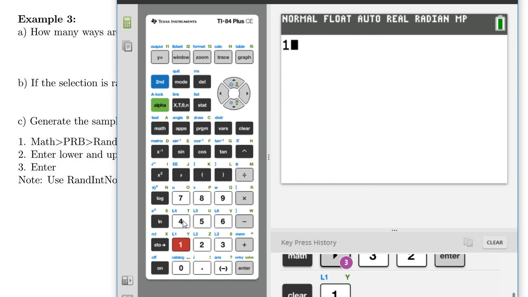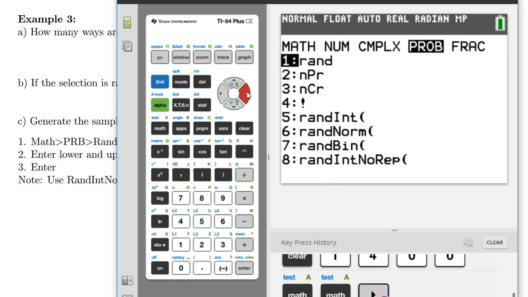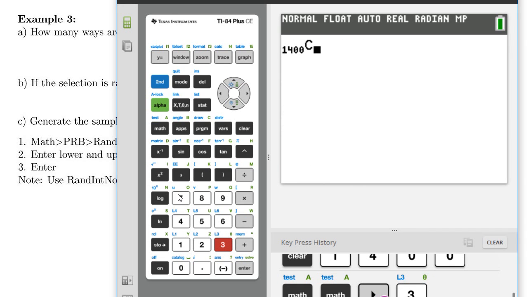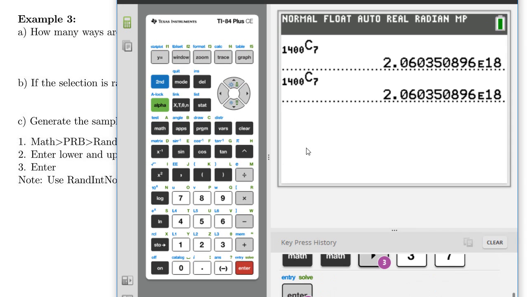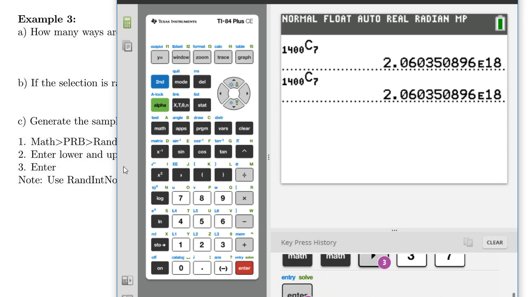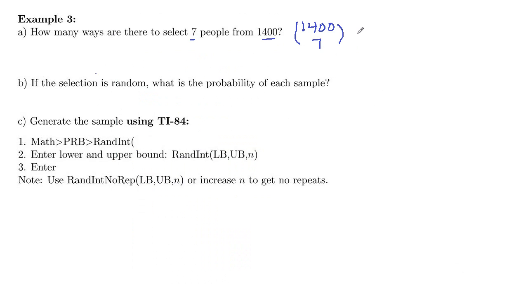So we're going to put in our 1400, math, probability, nCr, so number 3, and then 7. So quite a few there, 2.06 times 10 to the 18th. And that's an approximation.